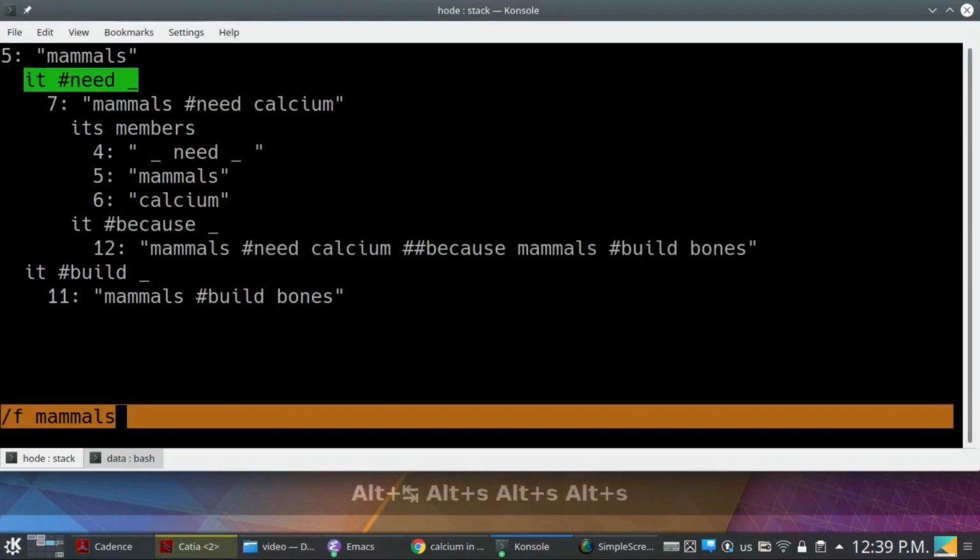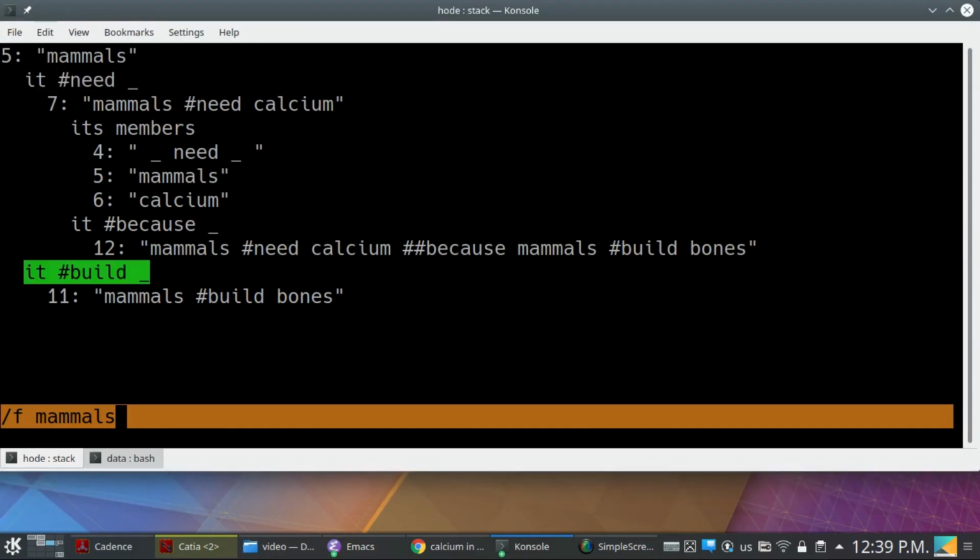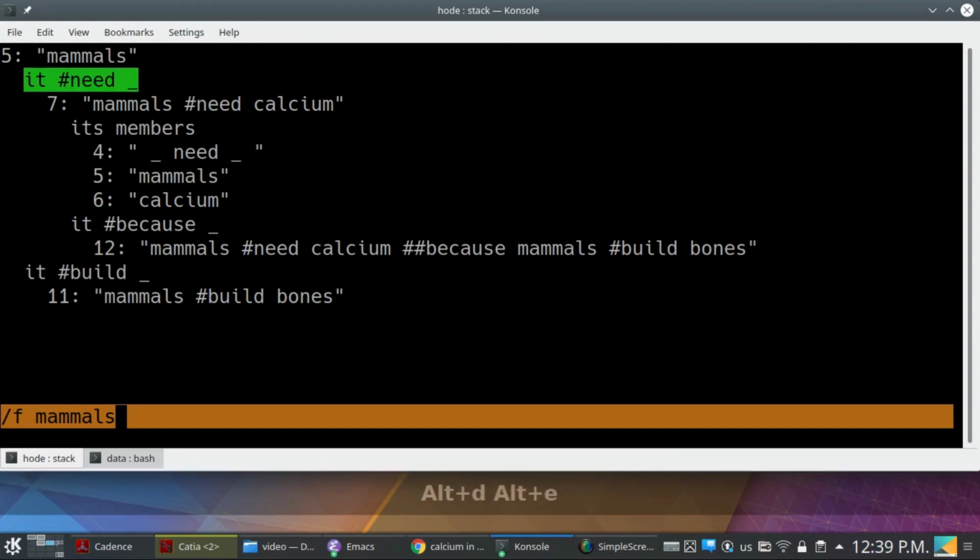The reason these groups exist, like need blank, is because there might be a lot of need relationships involving mammals, and there might also be a lot of build relationships involving mammals. So in order to make that potentially big mess more organized, I've created those groups.